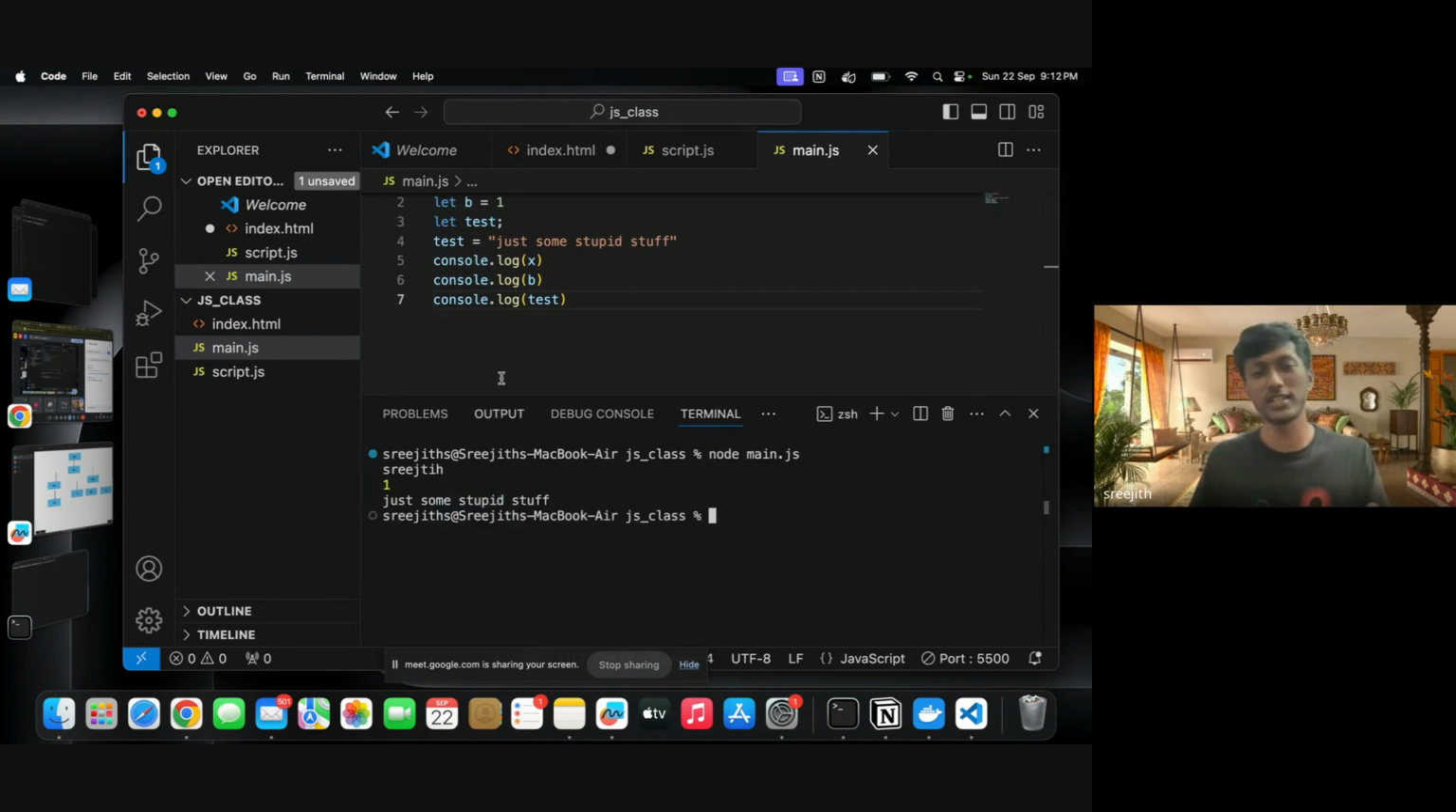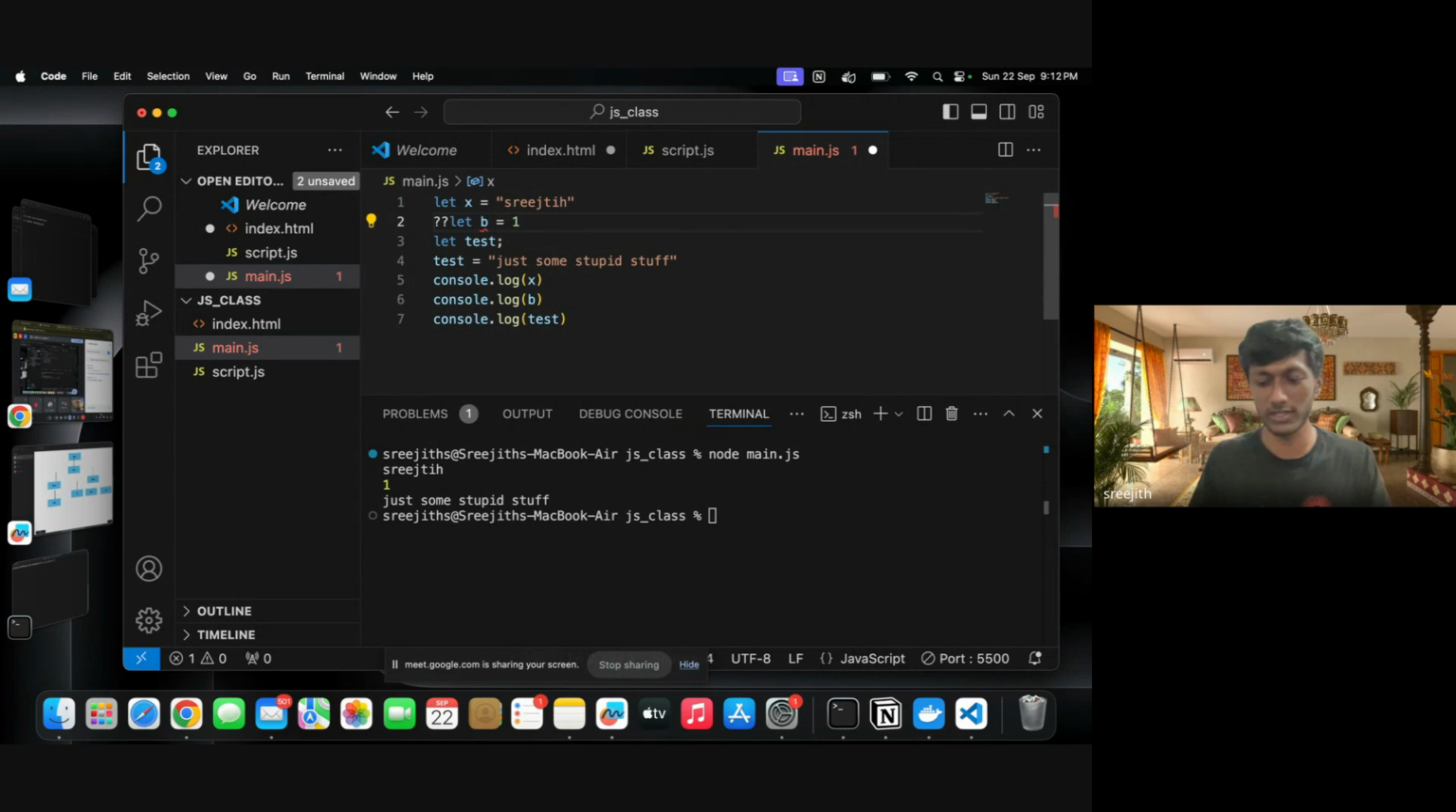So everything is printed here, right? The name, the integer, and everything is printed here. The next thing we have to go through is comments. We can write comments just like in any other language, using a double slash. This will comment out this line, and it will not print anything. I mean, this line will be ignored.